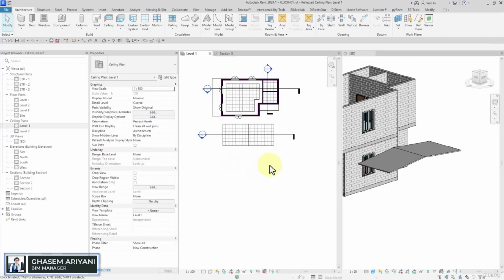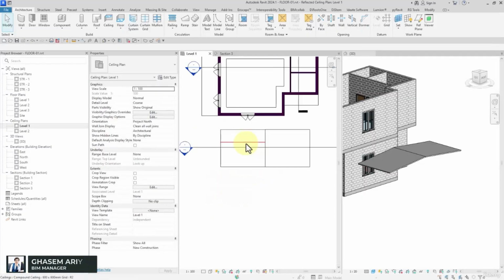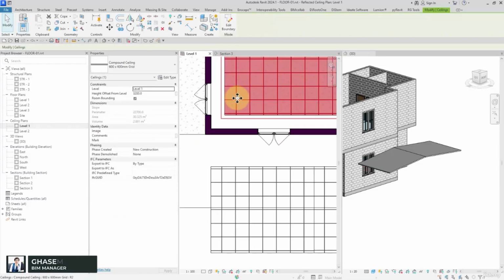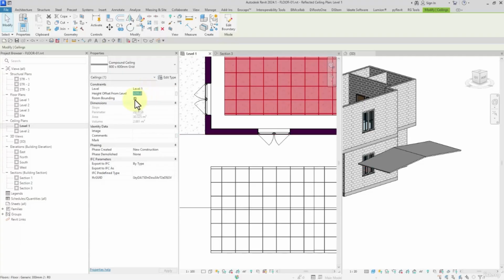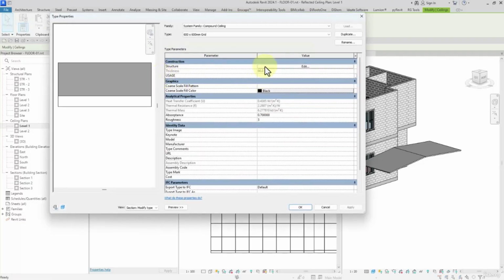I have dedicated this session to the properties of ceilings. If we select them, we'll have some instance properties: the levels, the height offset from level, and the room bounding or not, that we select as usual.